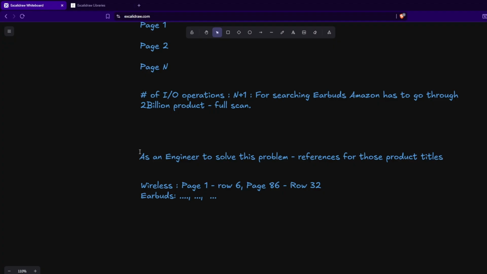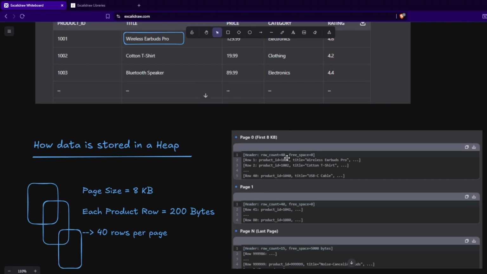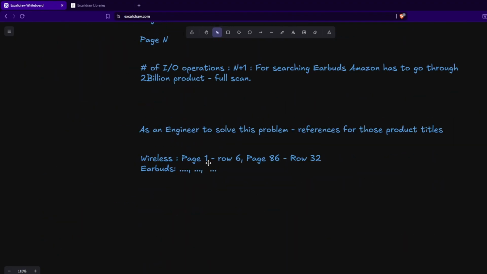At first I will come to those references, I will go through all of these things, and then again I will come to my actual page table, right? So there will be an intermediate layer, and this is exactly what indexes are, right? So let's revisit the process in a little bit more organic way.